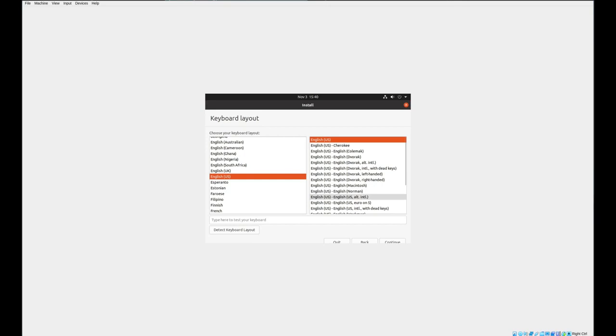After setting language, we need to select the keyboard layout. The default one is United States. If you are using Finnish keyboard, you might want to pick that, as the special characters such as exclamation marks are in different places between those two.